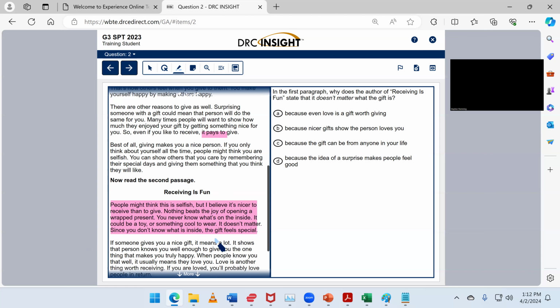So all those sound like a surprise. So let's see if any of these answers have to do with surprises. Because even love is a gift worth giving? Yeah, that's true, but does it have to do with surprises? No. Because nicer gifts show that the person loves you? Well, a not so nice gift could show that someone loves you. So I don't like that answer. So I'm going to get rid of it.